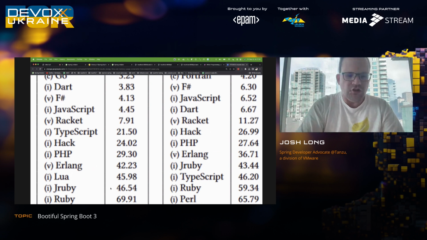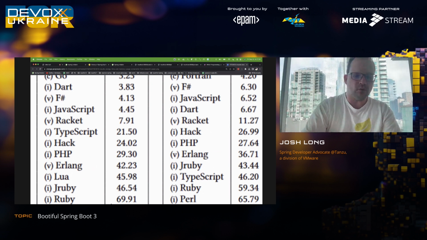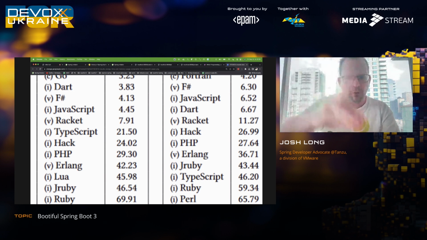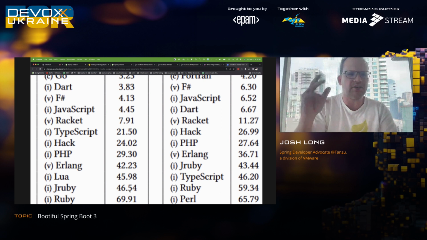My friends, JRuby is Ruby on the JVM. Ruby is Ruby in C. By writing it on the JVM, you're almost like 33% more efficient than the C implementation. I mean, truly mind-boggling stuff. The JVM is an amazing piece of technology.